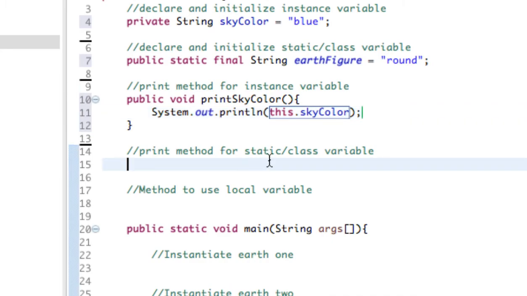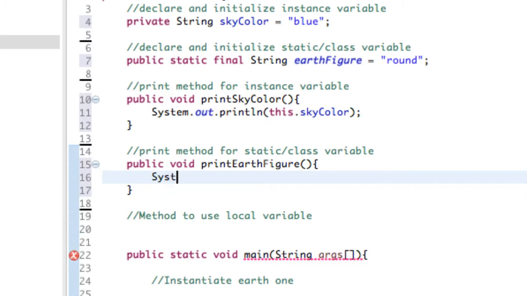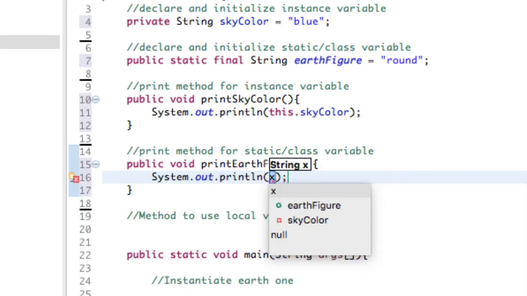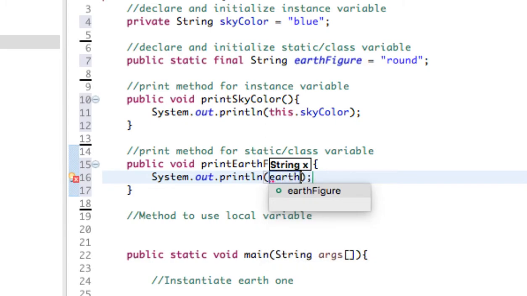So now let's have a print method for our static or class variable. So we'll say public, it's all caps there. So public void print earth figure. Alright, so we'll have a System.out.println, and remember to access it, just directly use the variable name. You do not have to use the this pointer because it's a static or class variable.